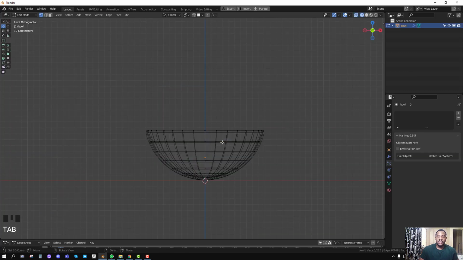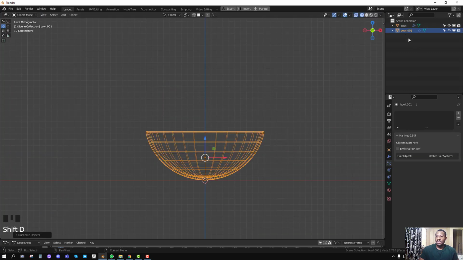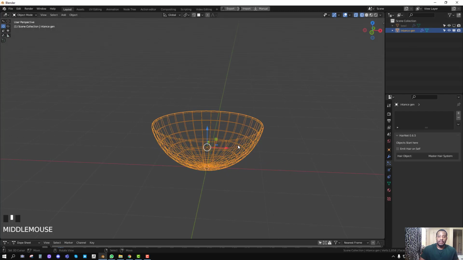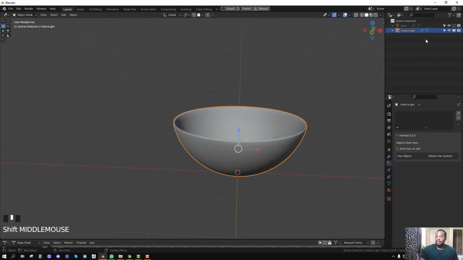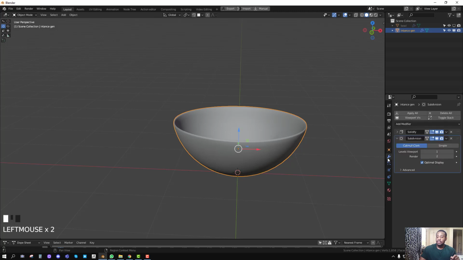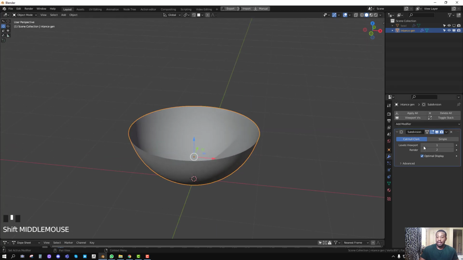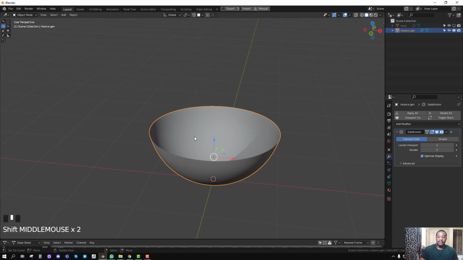So to do that I'm going to duplicate this bowl and call this instance generator. Okay, and we can hide the bowl for a little while. For the instance generation, we want to basically remove all the unnecessary modifiers which we added for the bowl. So I'll be deleting the solidify modifier. I will be leaving the subdivision for now.